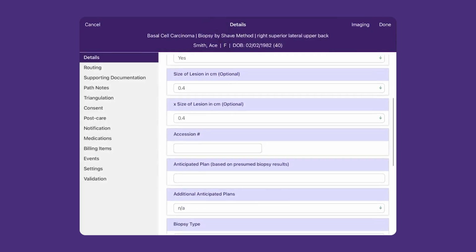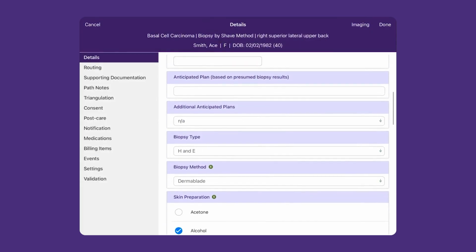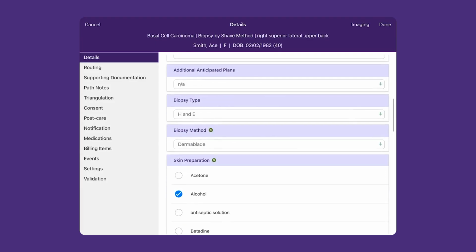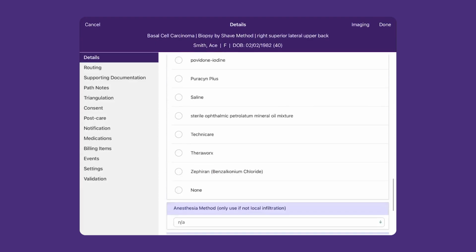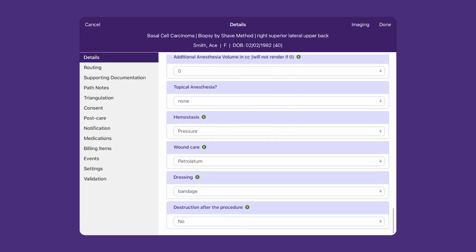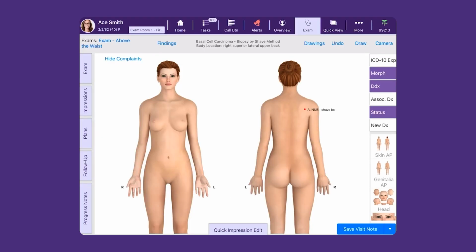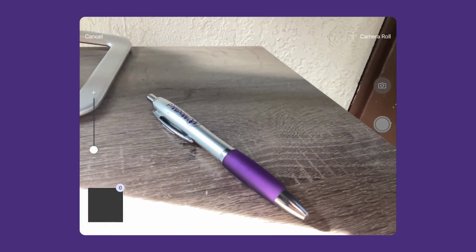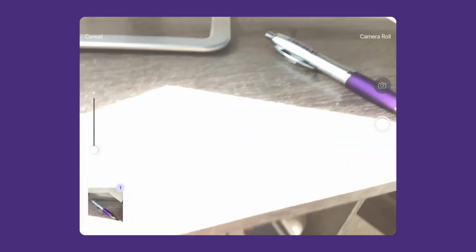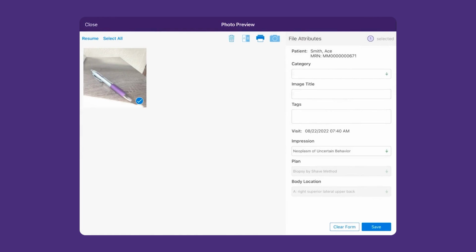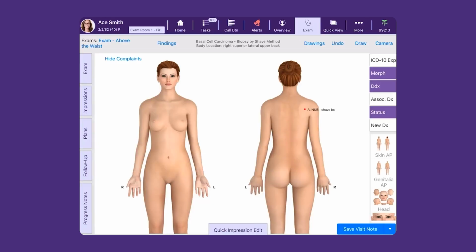Just like with my blood work, all I have to do next is hit Done and my path requisitions now have been created in the background. Just as with my labs, this is going to be sent to the path lab using a bidirectional interface. I'll even now be able to capture a photo of that biopsy site using my built-in camera on the iPad. With our photo feature here, I can pinch and zoom. I can take a series of photos. I'm just going to capture my pen here. I'll now be able to associate that neoplasm of uncertain behavior and save it into my visit note.